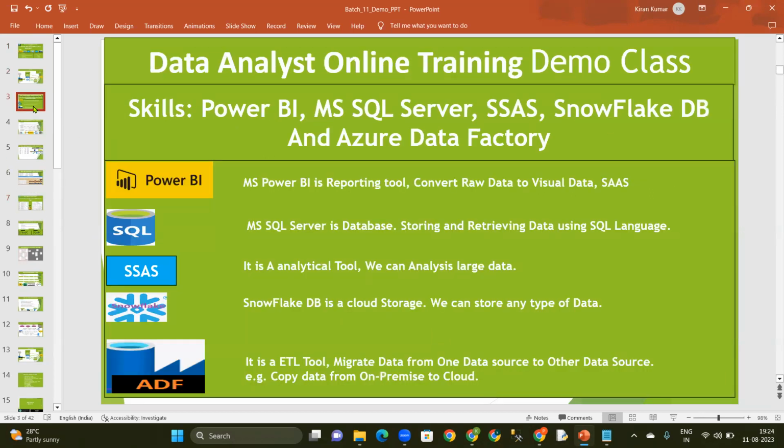Power BI is a reporting tool. What is the use of a reporting tool? We can convert raw data to visual data.